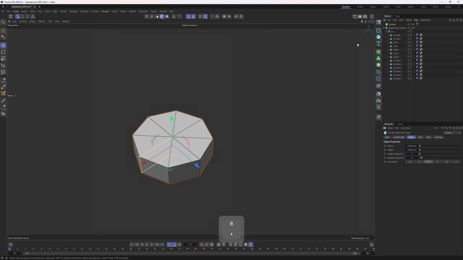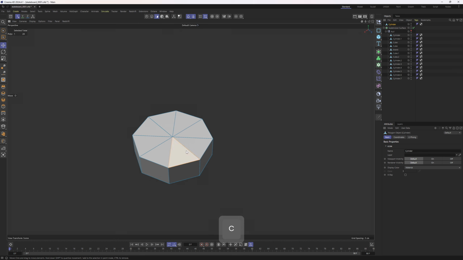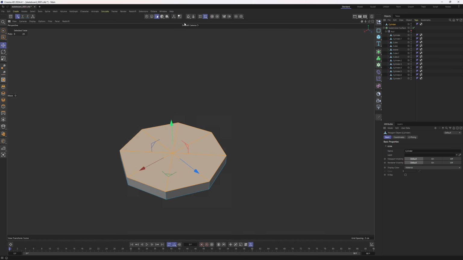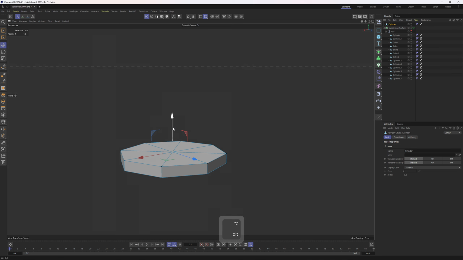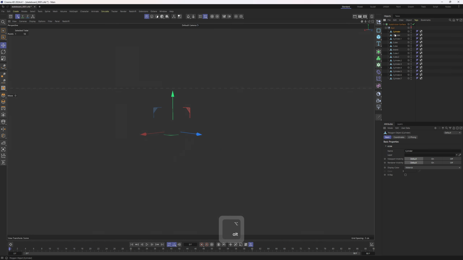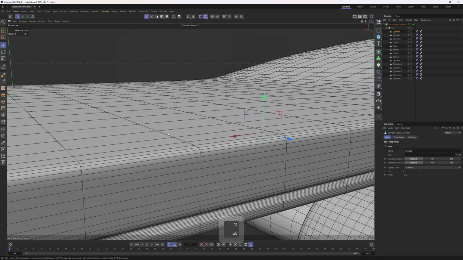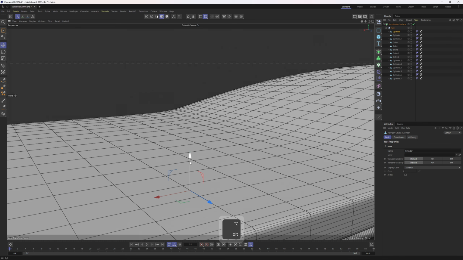Now, let's hit C on the keyboard to make this cylinder editable. I will go into polygon mode, select all these polygons by holding right mouse, move these down. I will turn off the snap option. Now I will go into point mode, select the point in the middle and move it up. I will drop this one under the subdivision surface we are working on. Unhide the object. I will go into model mode and move this up.